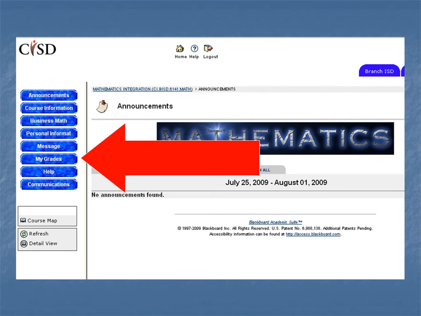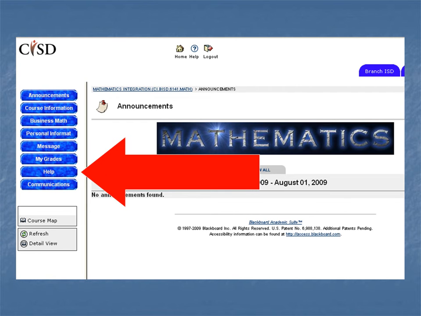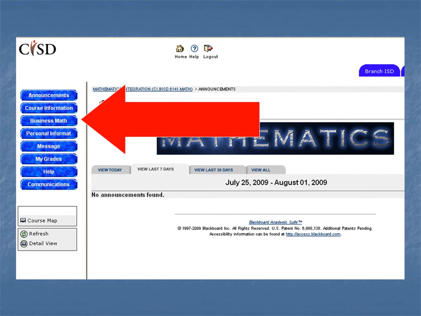The My Grades button tells you exactly what you would expect: how you're doing in the course, and you can review your grades. And if you ever have any problems, the Help button is pretty good too. It gives you some help with Blackboard. Okay? So that just gives you a few ideas about some of the buttons that are going to be most useful to you. Let's go into the Business Math button and make sure you understand everything that there is in there.